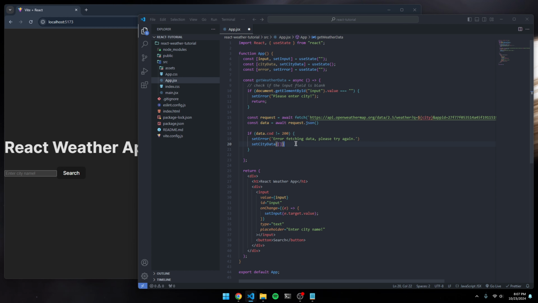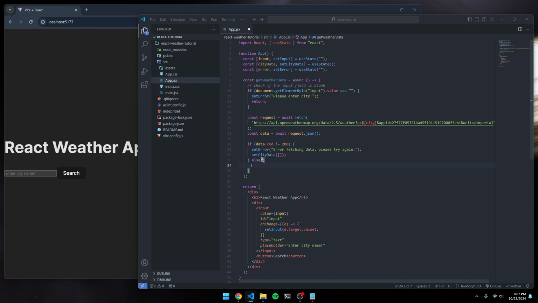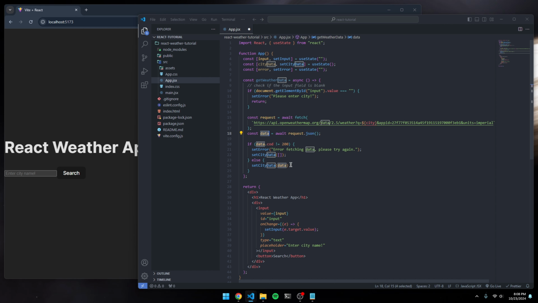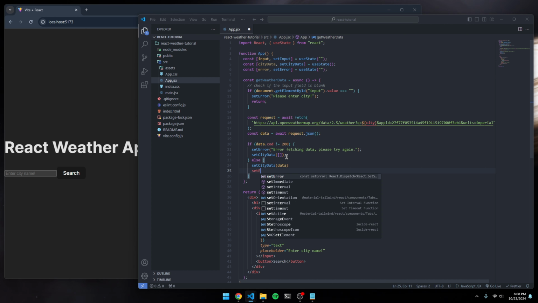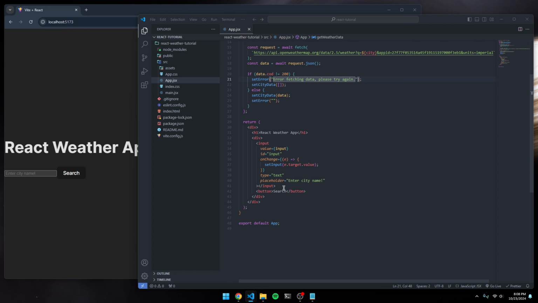All right. So now let's do else. So if the status code is 200, then we are going to just set the city data to be the data that we got right from here. And now after we do that, we will set the error to be nothing because there is no error. Also, we can actually visualize and see the data that we get from this, but we will be doing that later.